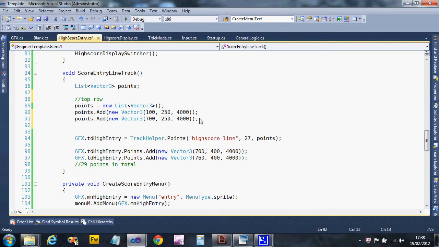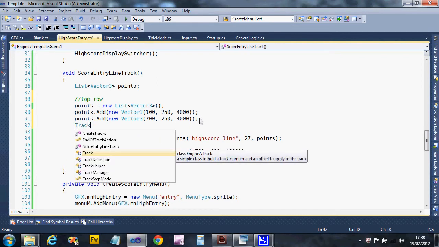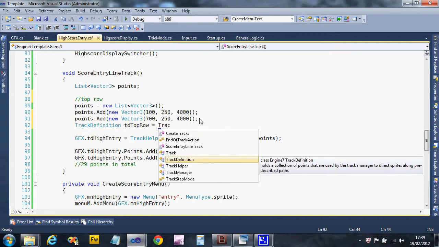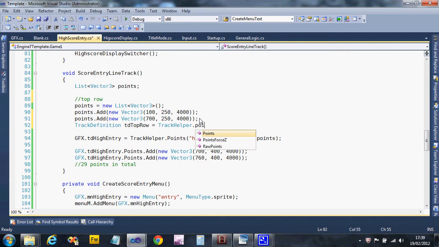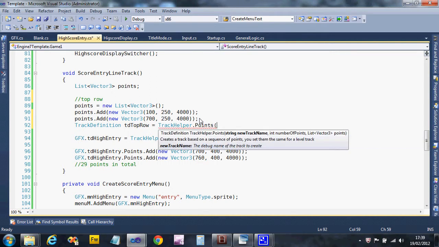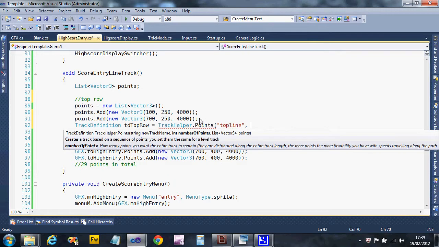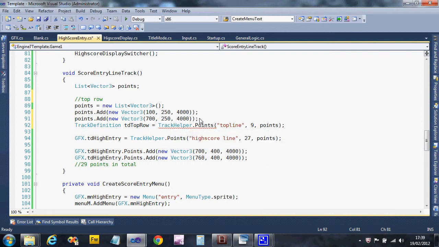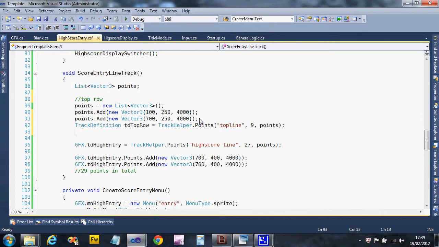I'm going to store that temporarily. So I'm going to create a local track definition called TD top row, and I'm going to use the track helper to create my points. Now, when editing a line, I add the alphabetic characters, which is 26 plus a space. So that made 27 characters. If I'm going to put this over 3 lines, that's going to be 9 points per line. So I'm going to call this one top line, ask for 9 points from that thing called points that I've just created. Okay, so that's creating my top line.